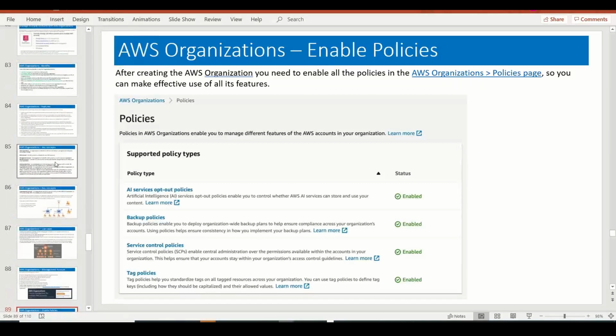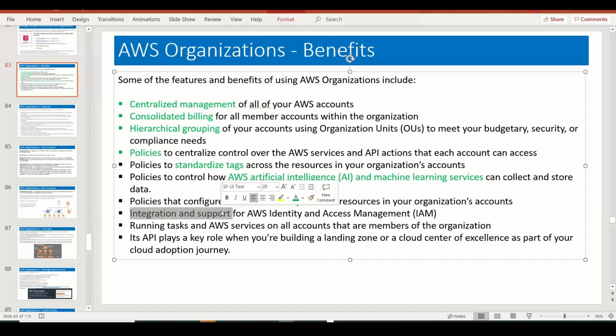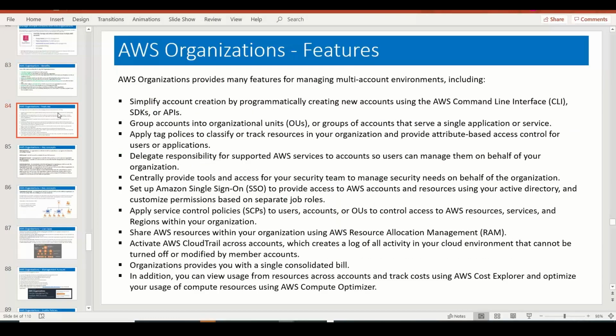So that is another main feature: you can have automated backup enabled through the policy, and you can also integrate with AWS IAM. So organization, as I told you, we saw that demo, right? So we can create users in IAM, and then you can give permissions to the different accounts in your organization. So that integration and support is definitely there, no doubt in that. And also you can add as many tasks, services, and all accounts that are members of this organization. And also it gives you an API to integrate with third party applications, and even additional tools that you want to integrate.